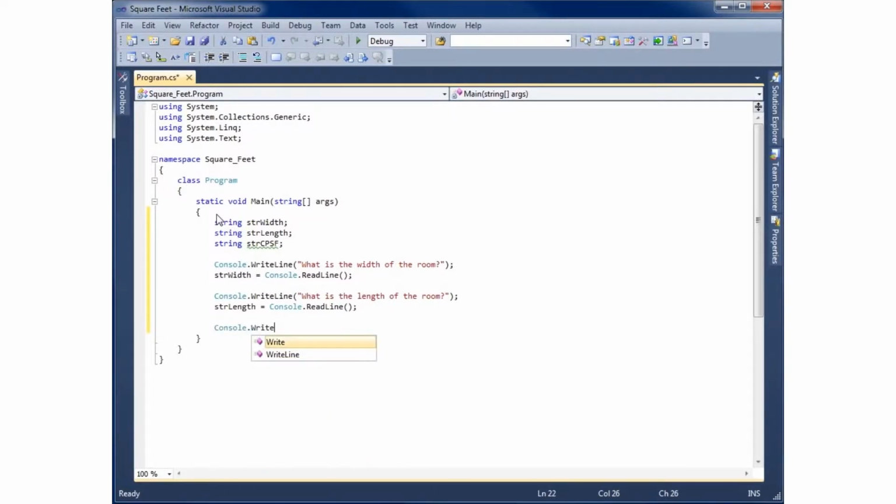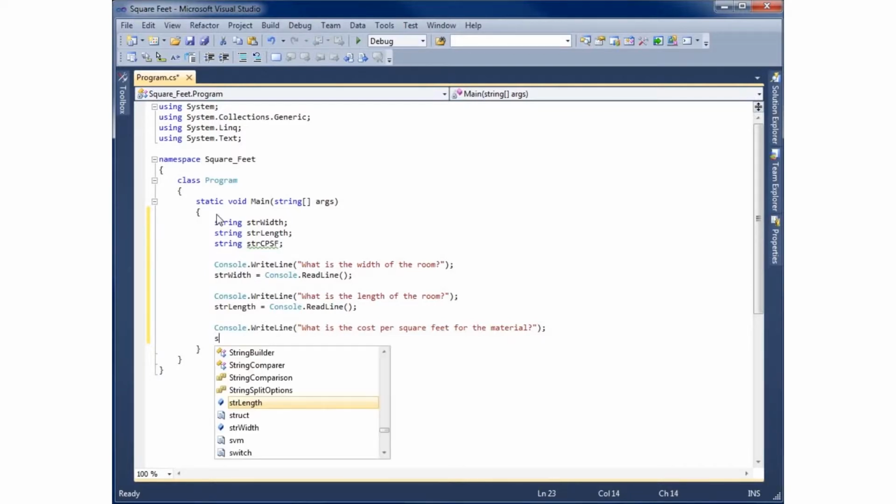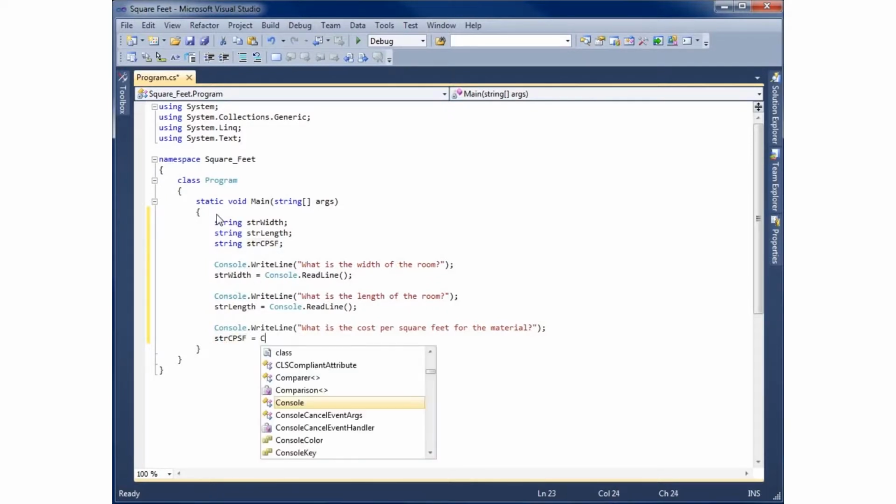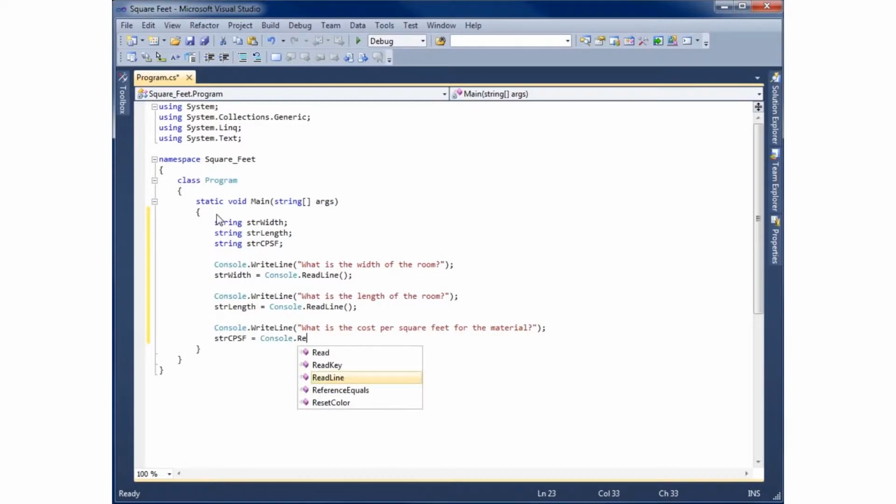Console.WriteLine, and we're going to ask the user, what is the cost per square feet for the material? And we'll end this one, and we'll store this value in the str CPSF string that I've created. So this is going to be the Console.ReadLine one more time, and we'll end this statement.